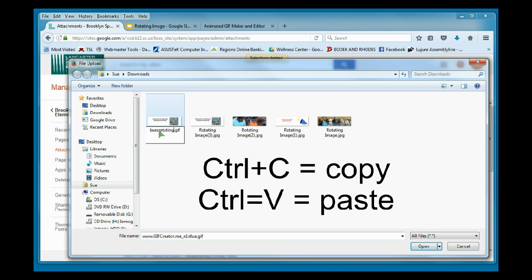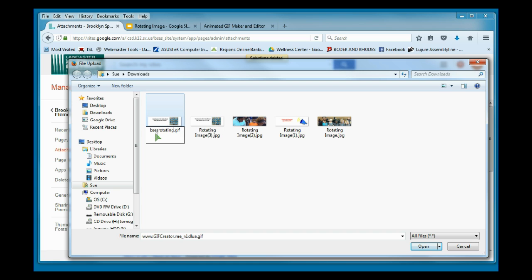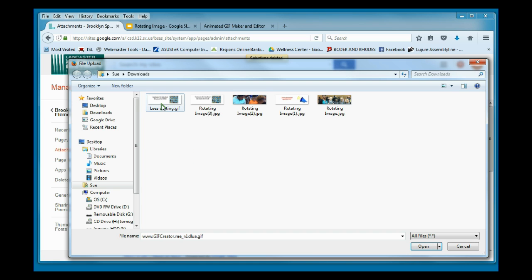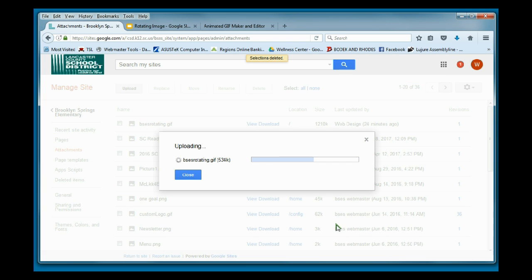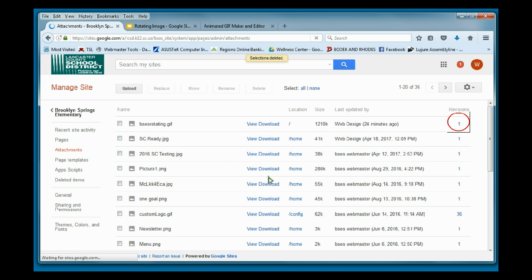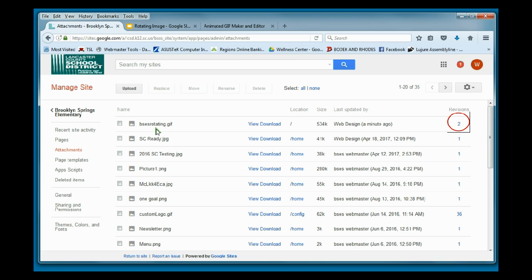So I'm going to click on here to change the name, change it to the exact name that's already in my website, and hit upload or open. Because it's the same name, it's going to replace the old one and go right on top of the same file.